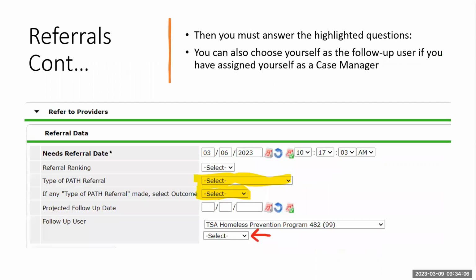Once you do those two things, you're going to see a need, referral date, and then you're going to select the type of PATH referral that you're making. Again, just like with service transactions, there's specific PATH referrals that are tracked through your PATH funding source. If any type of PATH referral was made, you also need to follow up and select the outcome. There is the option for the follow-up date, and you can choose yourself as a follow-up user for this specific referral.